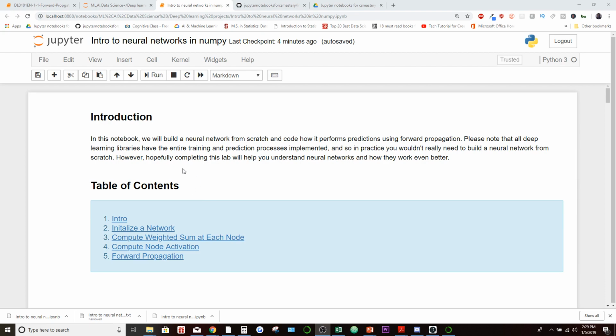In this notebook, we're going to build a neural network from scratch, and we're going to see how it performs our predictions using forward propagation. Remember that all deep learning libraries have this entire training and prediction process already implemented. Realistically, you won't be creating a neural network from scratch, but this is going to help you understand neural networks and how they work even better.